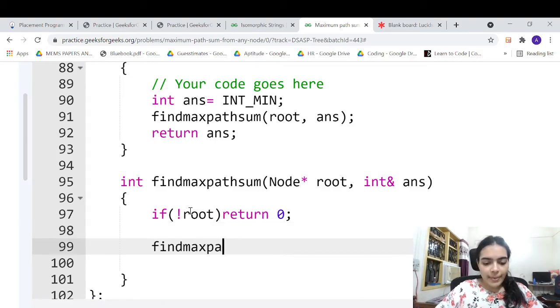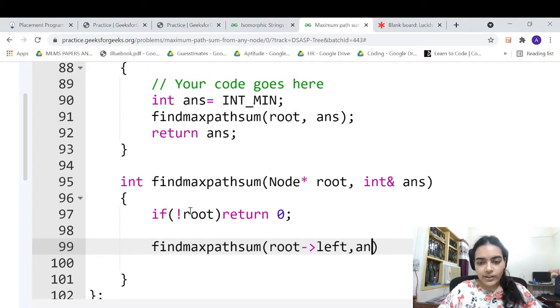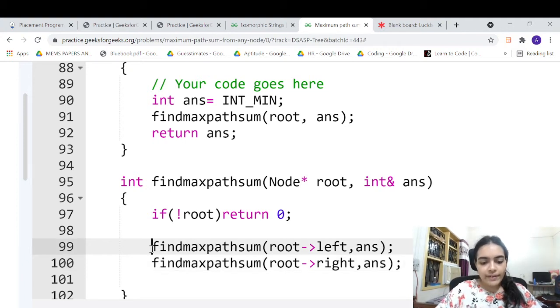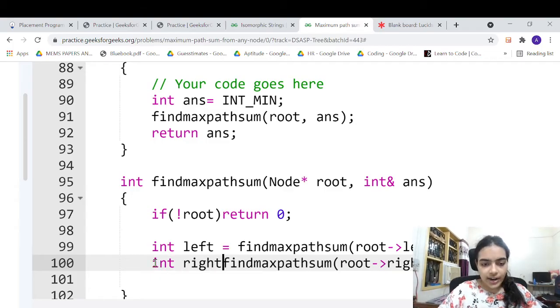You can call the maximum path sum function, you can call the left child, right, and you can call the right child. Okay, so you can call both the left and right child. So that's what I'll do. I'll just call this function recursively. Now I will store answer here. Okay, left is this, and let's say right is this.